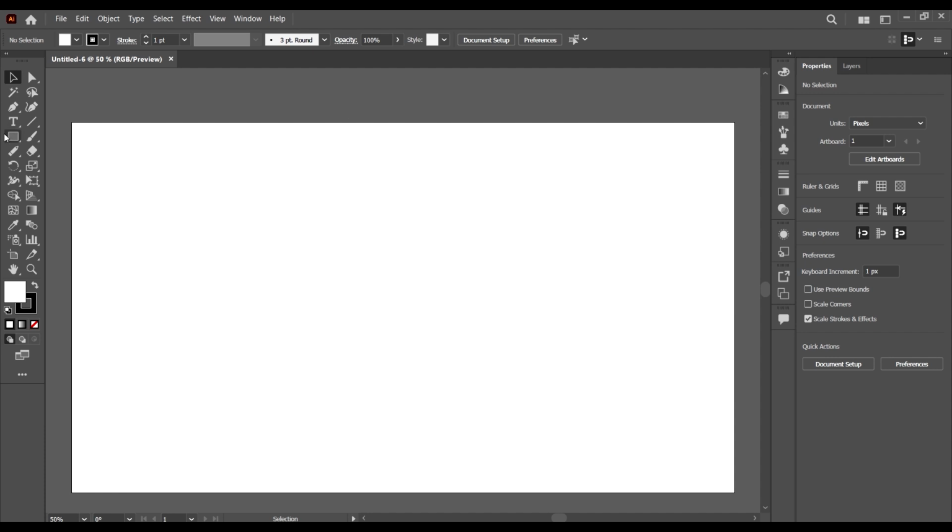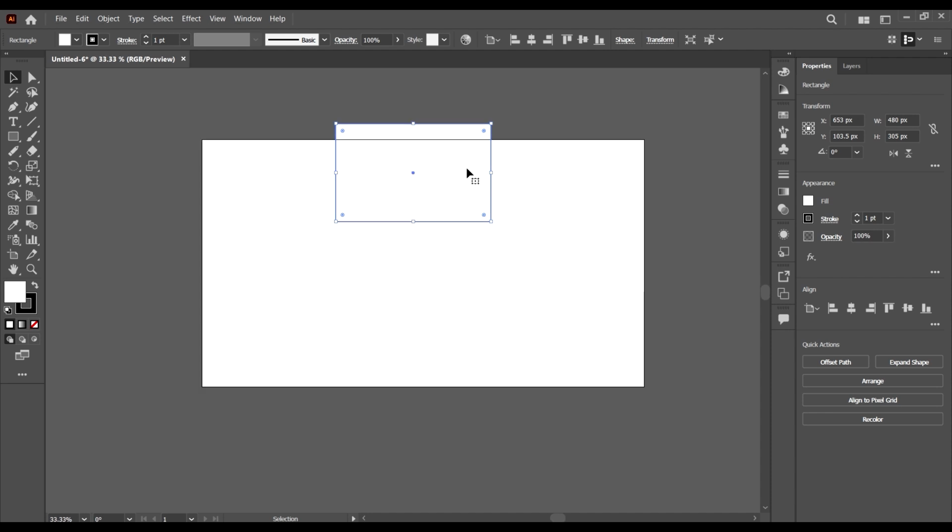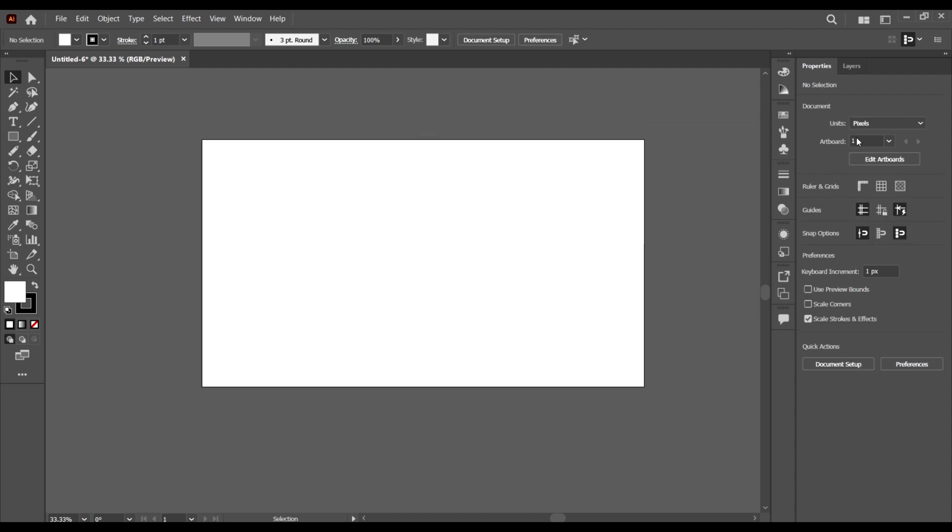You have to note that whatever you select on your workspace, you're going to have properties relating to what you've selected. If we don't have any selection, we're going to have properties related to our artboard. So now we have no selection. This is the document, with units which are in pixels. We can have them in points, in picas, in inches, in feet, and so on and so forth. Then we have the number of artboards, which is one.